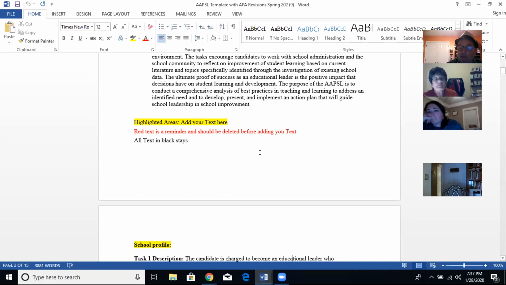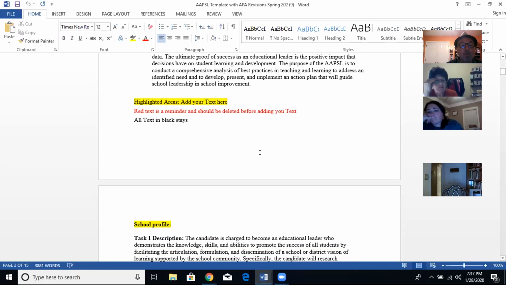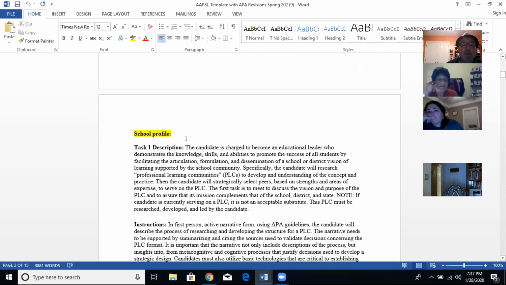You delete it. When you come down here to School Profile, this is where the heading is supposed to be. Just like you see it, you don't change it. But guess what you take out? You take out the yellow highlighting. We're just telling you that is where you've got to do some writing. So there's the School Profile, and not beside it but underneath it, you're going to write your school profile there.